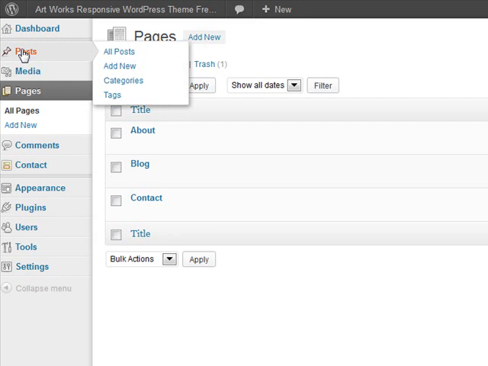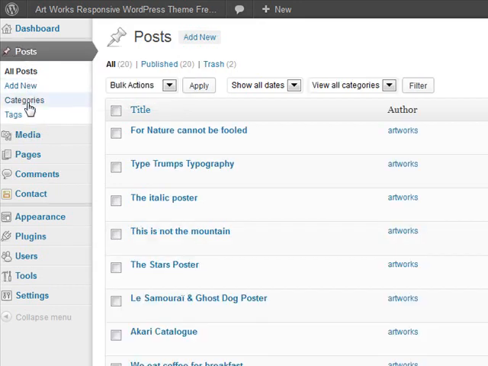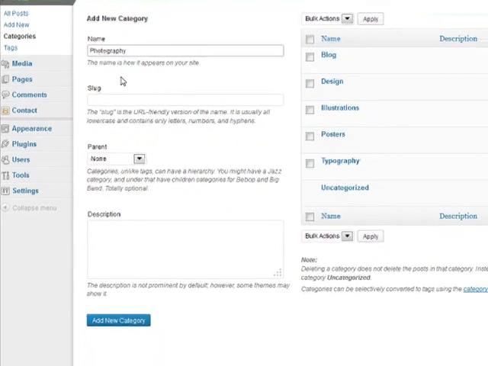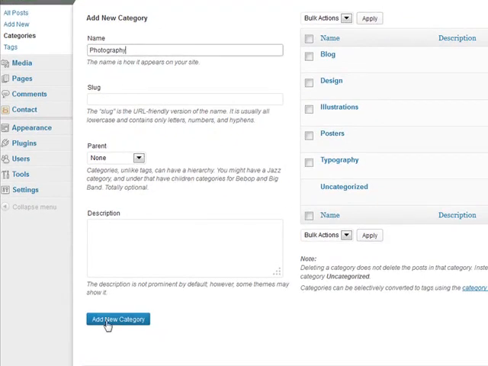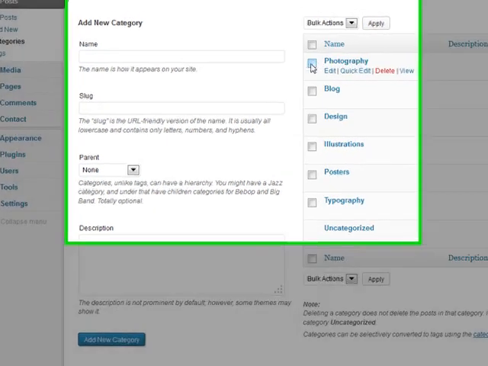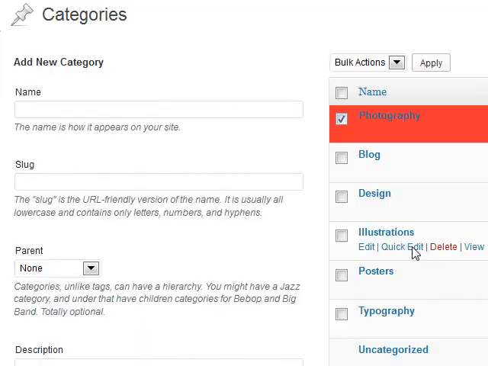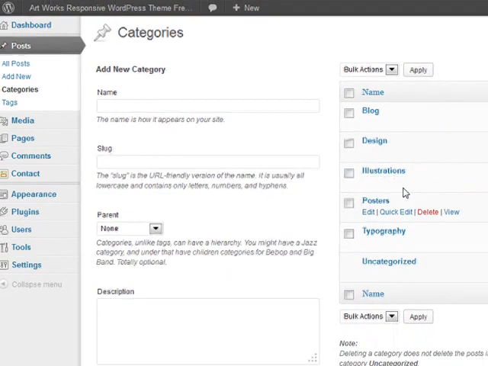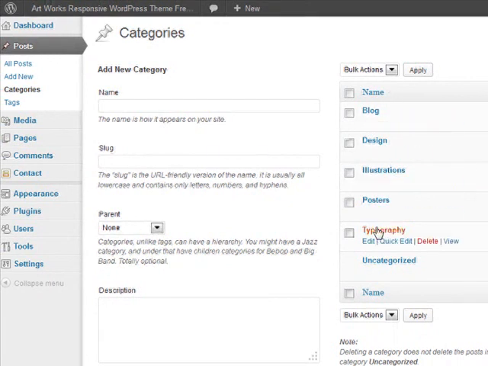So click under post and click on categories. So far I have design, illustrations, posters, typography. You can add right here. Photography if you like. Don't put any slang or any description, just add new category. You can always change it. If you don't like it, just delete it. And that's it. Just put few of them, 2 or 3, just so I can show you how to set up the drop down menu with the categories.